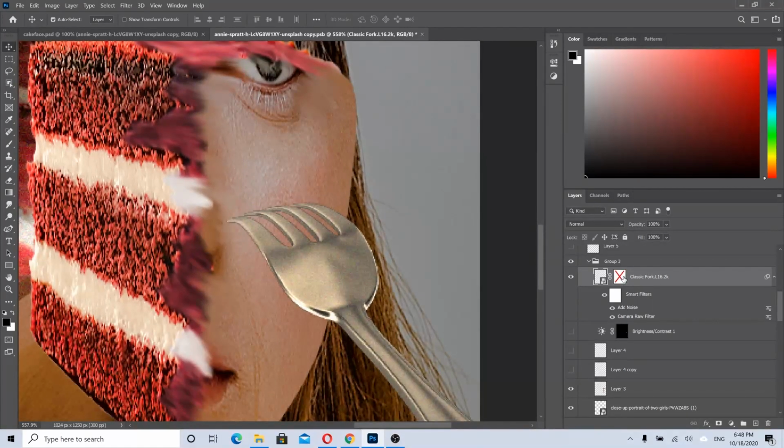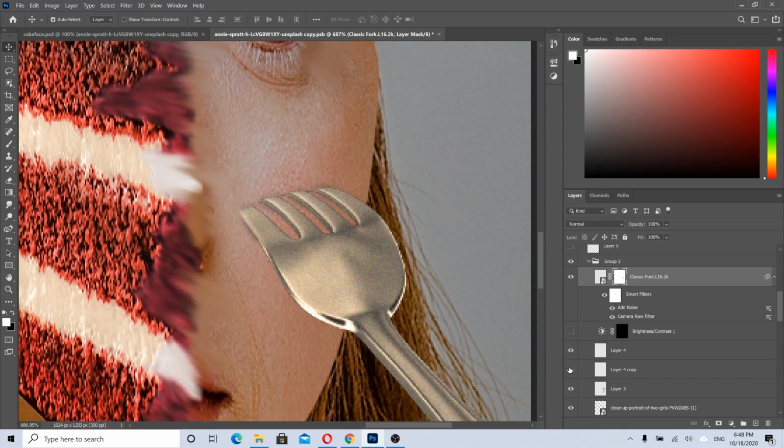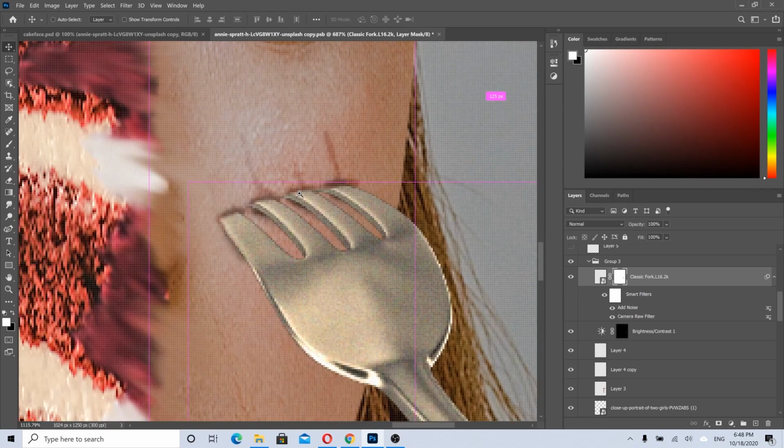I used some mask to hide this part of the fork to make it look like it's sticking there. Also added some shadows to make it look more realistic. I added more shadows, as you can see. And what else I did is I added these cuts.